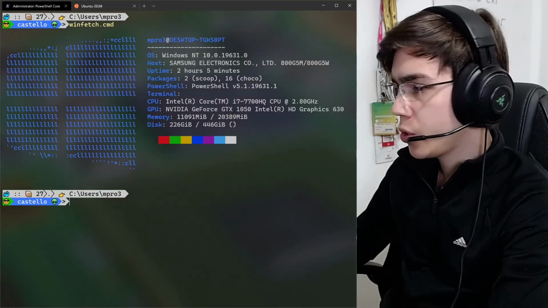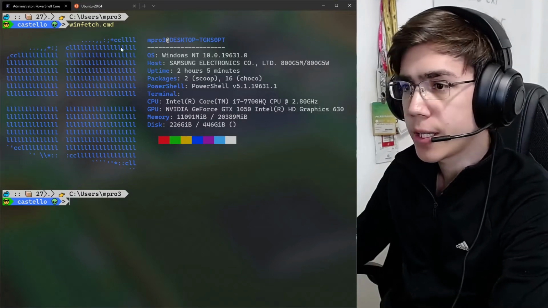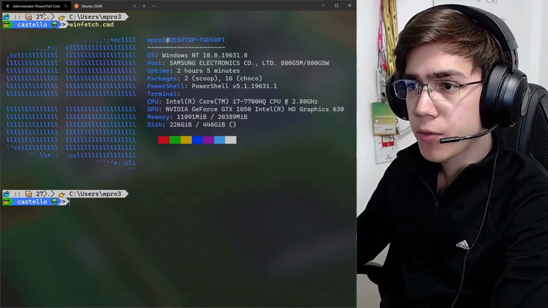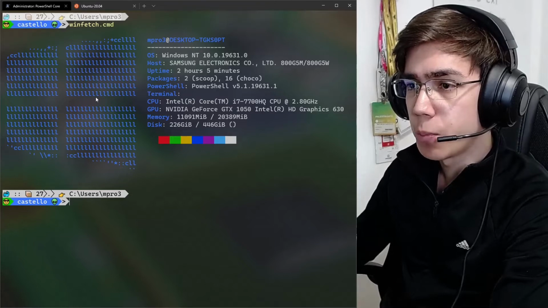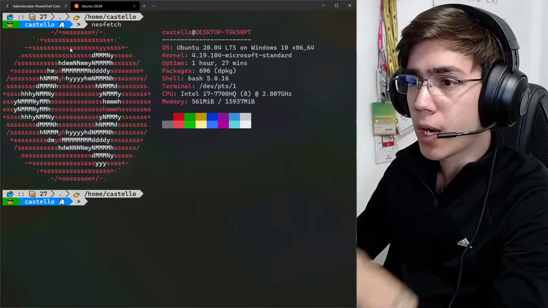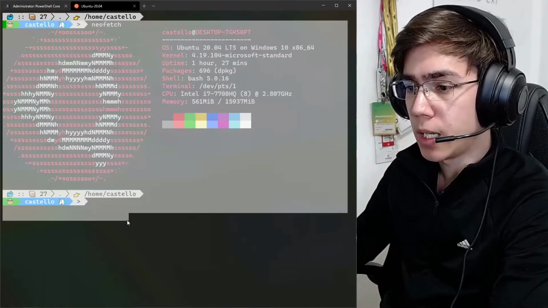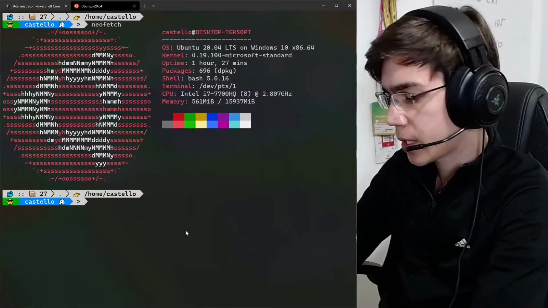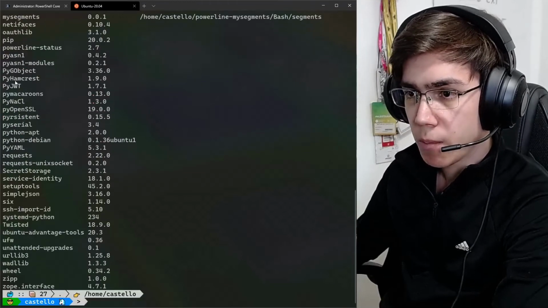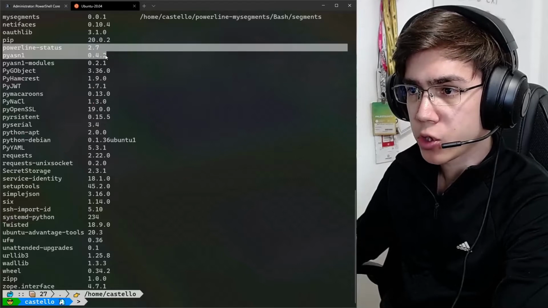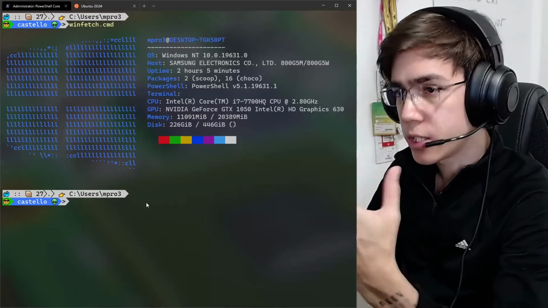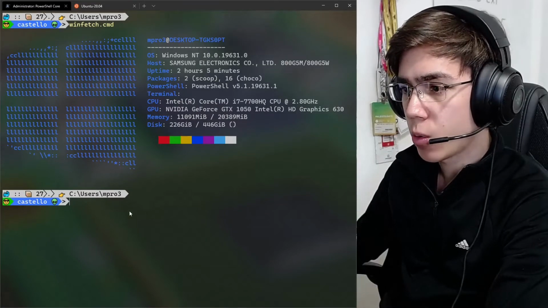I want to show you some scripts that I created for Powerline. I try to reproduce the same behavior, the same features, for both Powerline for PowerShell and Powerline for Linux. Here I'm using the Powerline status Python package. So I write the scripts in Python, and I write the scripts for PowerShell Core.